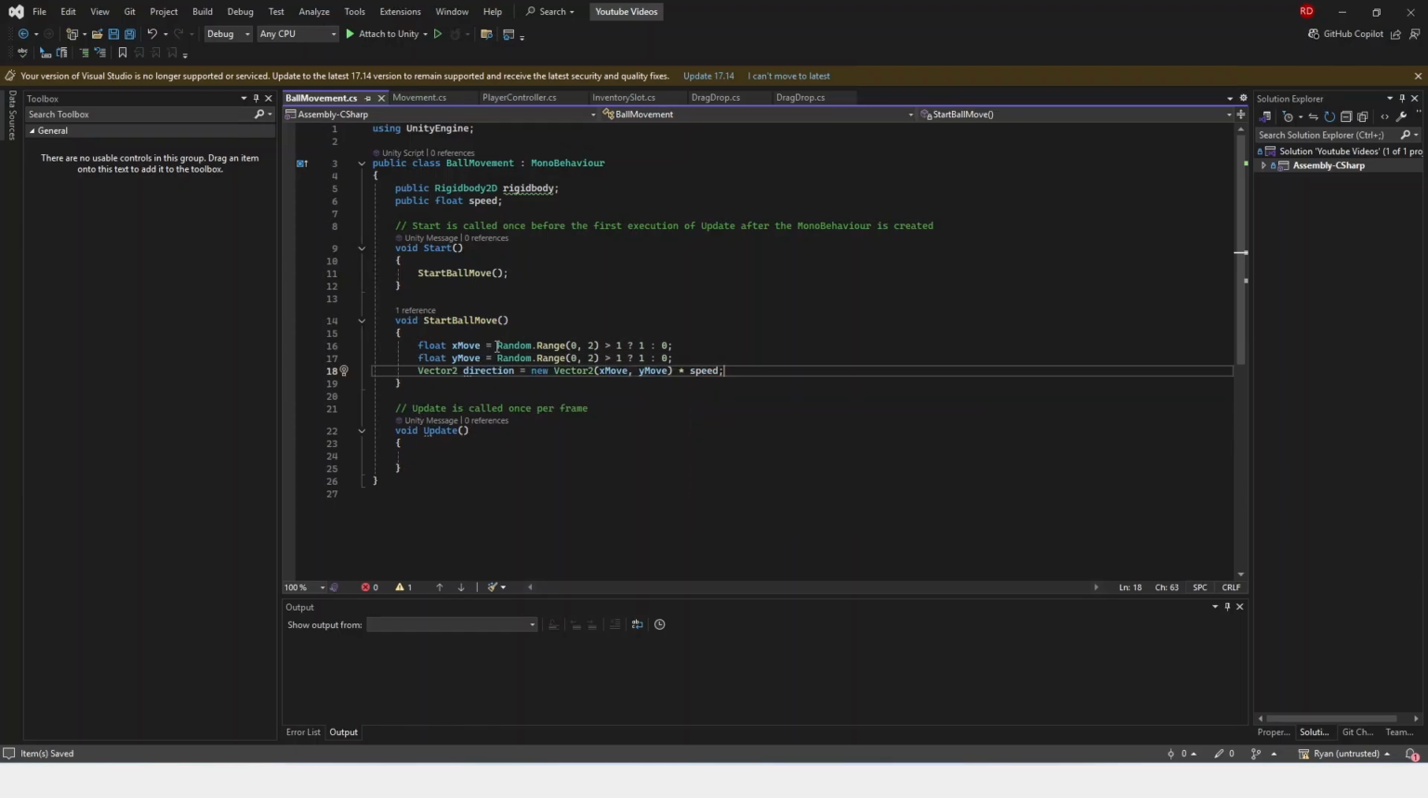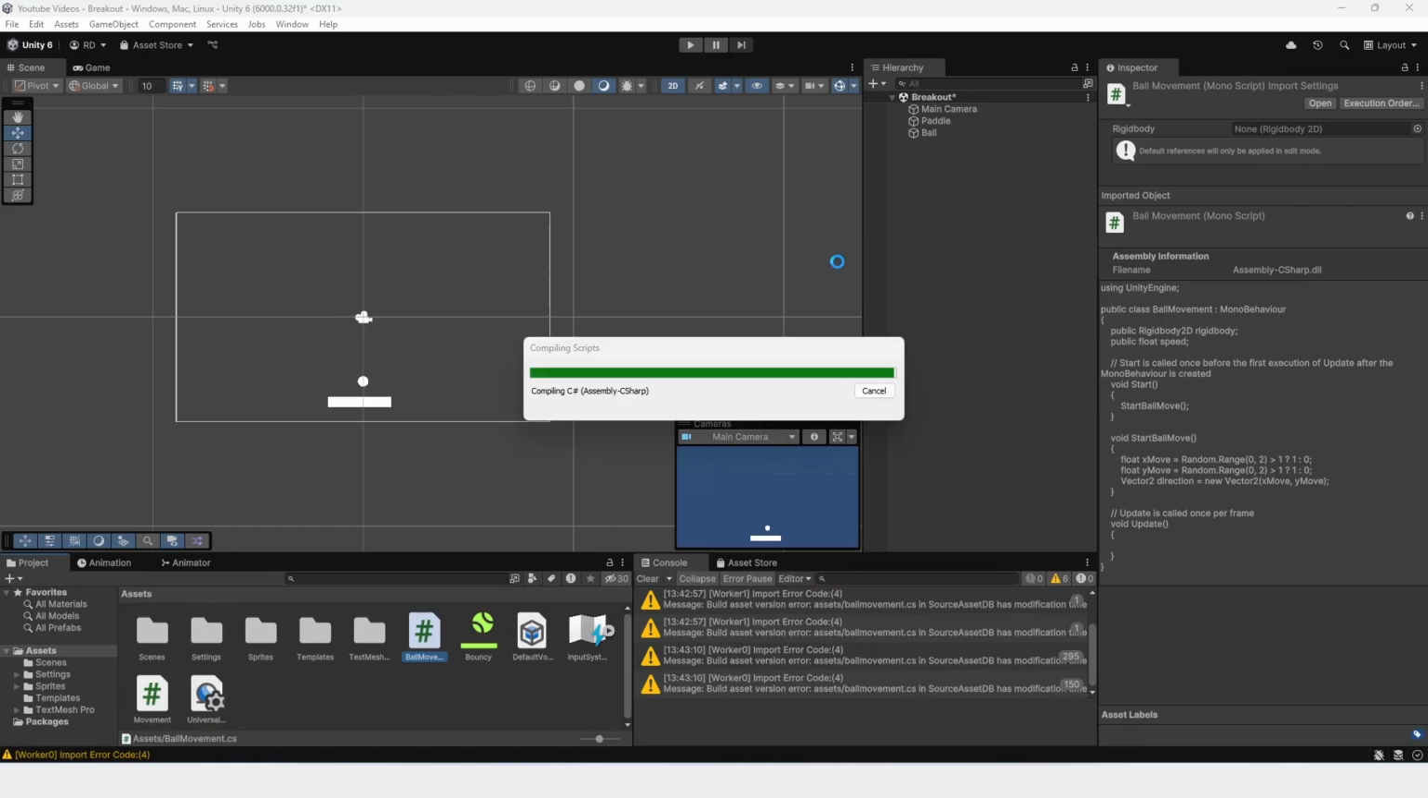Now what this does is it checks for a random range between 0 and 1, and if it is greater than 1, we're going to set it to 1, and if not, it's going to be 0. That's what this question mark and colon is for. So that's what this does. I'm going to need to create boundaries once we're back inside of here.